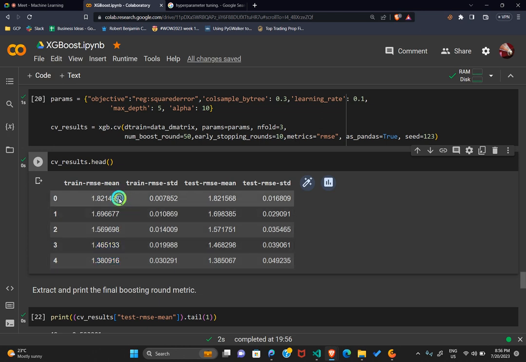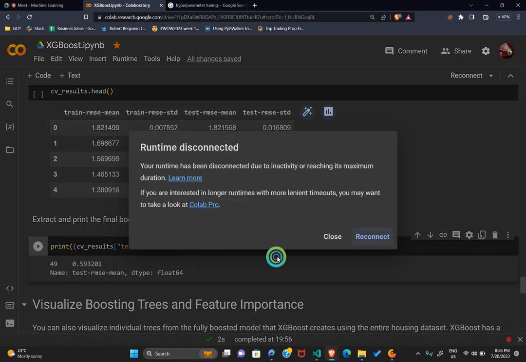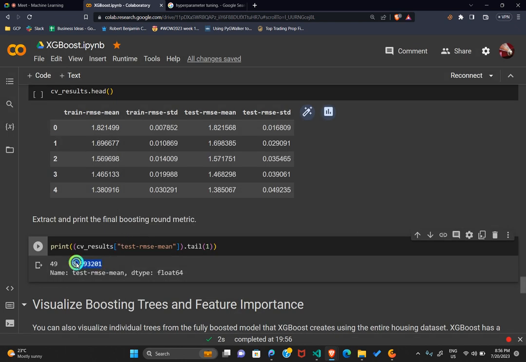So for the first dataset, we had an RMSE of 0.182. For the second one, 1.69. For the third one, 1.56. For the fourth one, 1.46. For the fifth one, 1.38. So you can see each has a different score. Then this is the last one that we had, with an accuracy of 0.59.